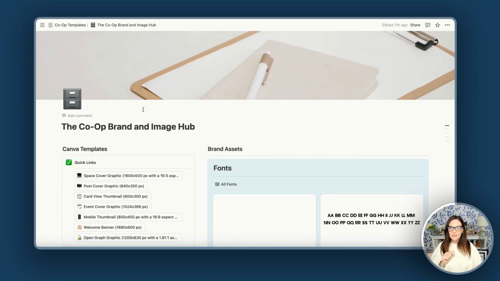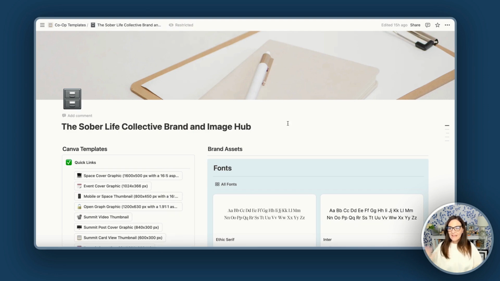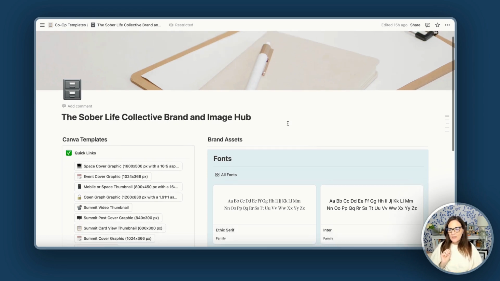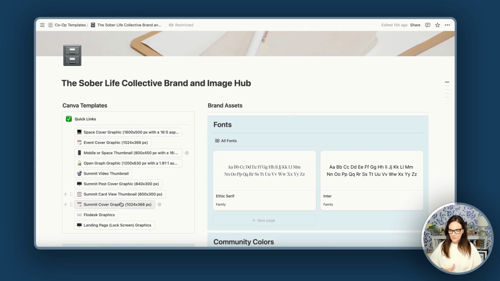Now, let's take a look at a client's community, how I laid out her branded image hub. Here's my client Maggie's community, the Silver Light Collective. We've got all of her links up over here, and you'll see she has even more because we've got our Flow Desk graphics. We've got specific thumbnails and specific graphics that we use. Kind of the sky's the limit here. You really want to use this space for just quick links to help you get access fast.